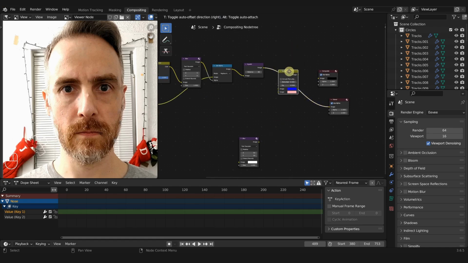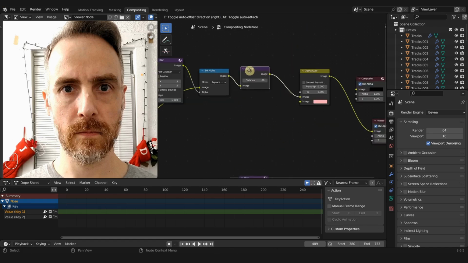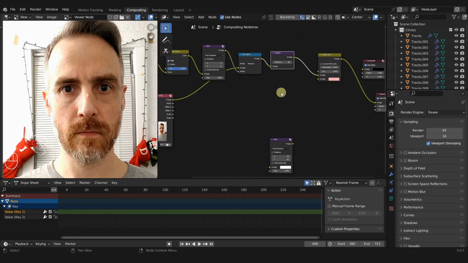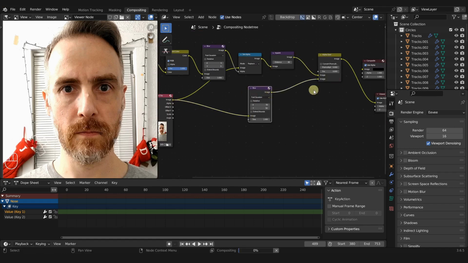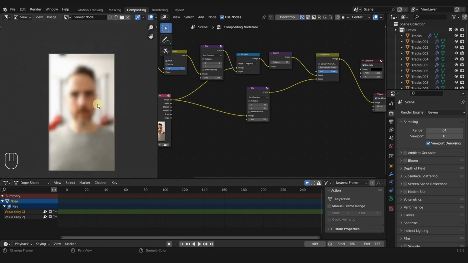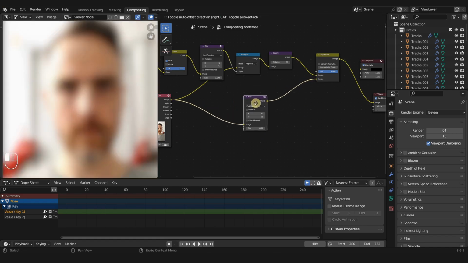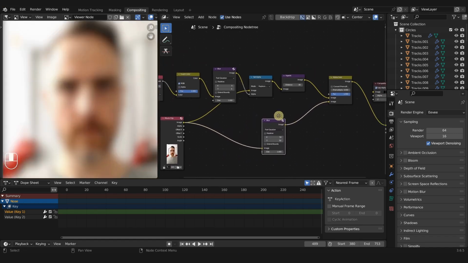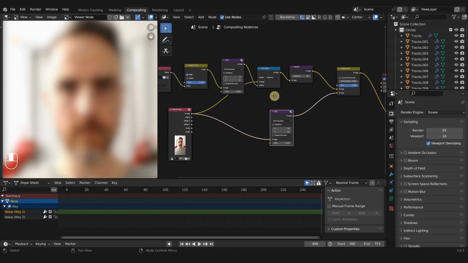So if we bring the alpha over node, we want our in-paint in on the bottom, and then we want our blurred image on the top. We can't see anything here because the factor is at 0, so we pull that all the way up. And that blurs the whole image because yes, of course it does. That's the purpose of this. But we need to plug something into the factor to tell it where to blur. So what do we use?